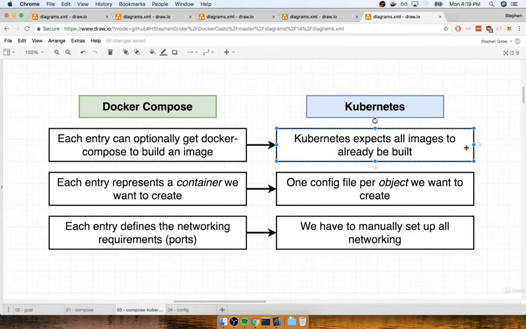There is no build process. If you're going to make use of Kubernetes, the expectation is that during some outside step, you're going to build all of your different images and have them ready to go, ready for deployment onto your Kubernetes cluster. Now, the next big observation was that each entry inside of our Docker Compose file represented a container that we wanted to create. With Kubernetes, things are just a little bit different. With Kubernetes, we do not have a single config file. Instead, we're going to end up with multiple configuration files.